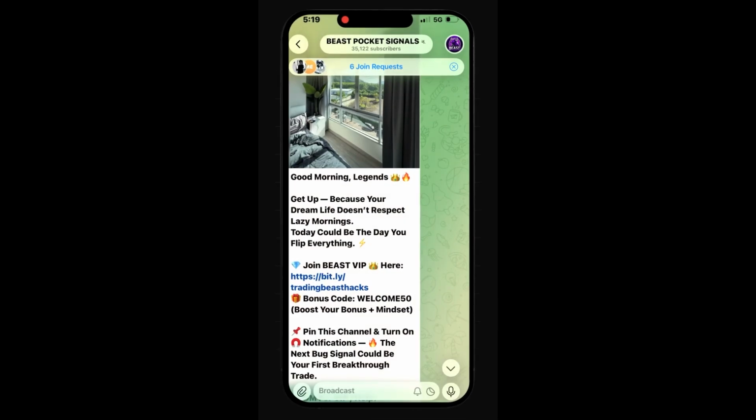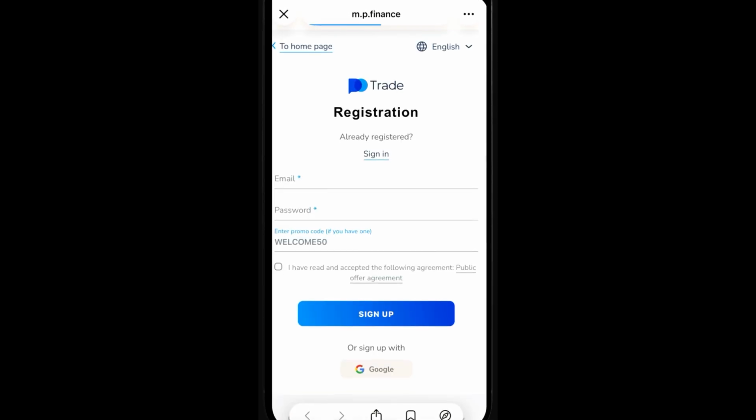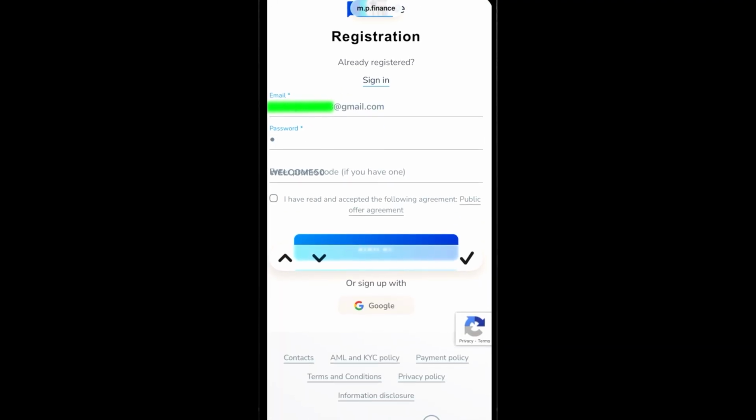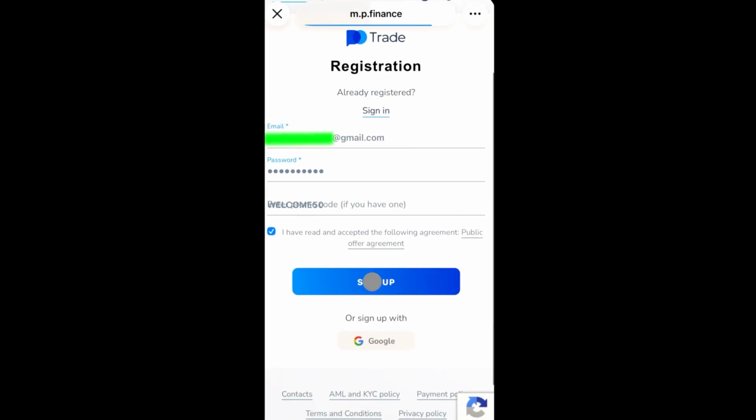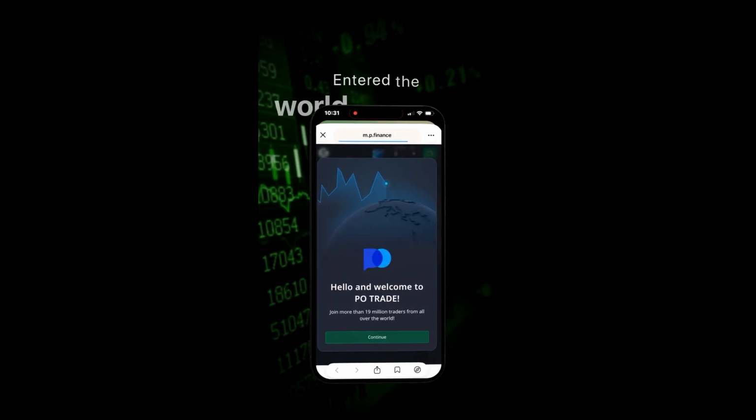So first, open our Telegram channel and click on the registration link shared there. Once you click the link, you will be redirected to the registration page. Here, enter your email address, create a strong password, accept the required checklist, and click on the sign up button. Congratulations, your account is now created, and you have officially entered the world of trading.